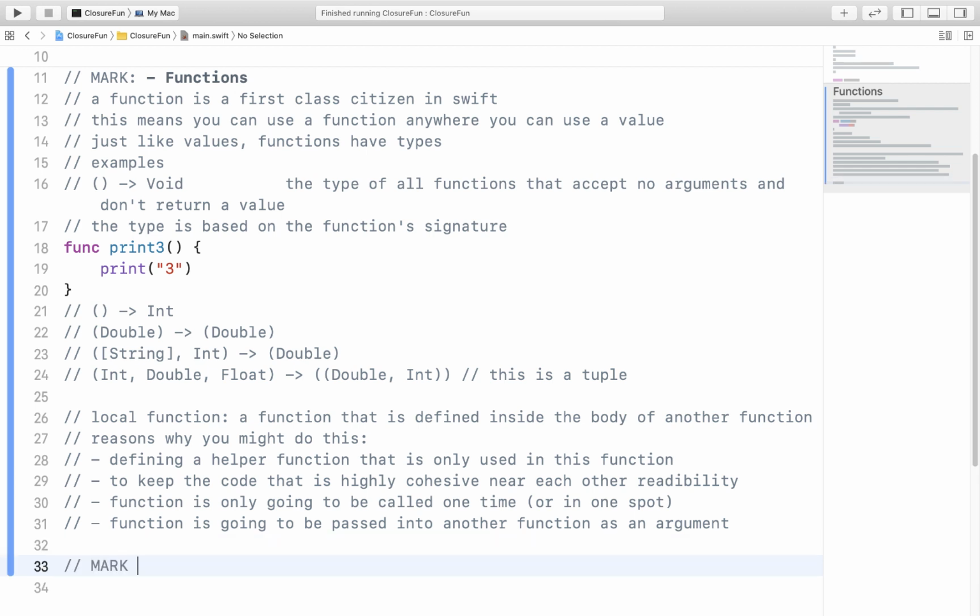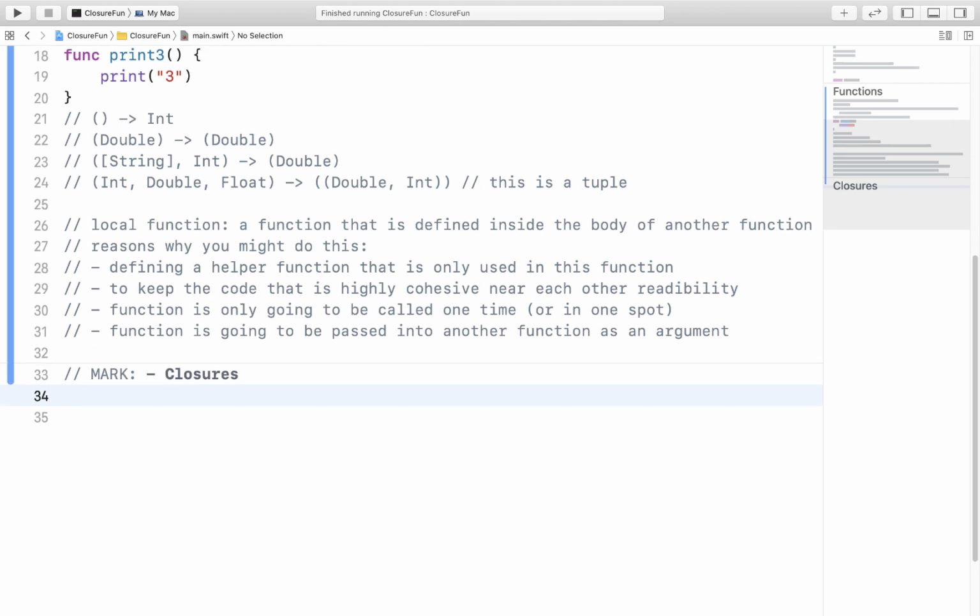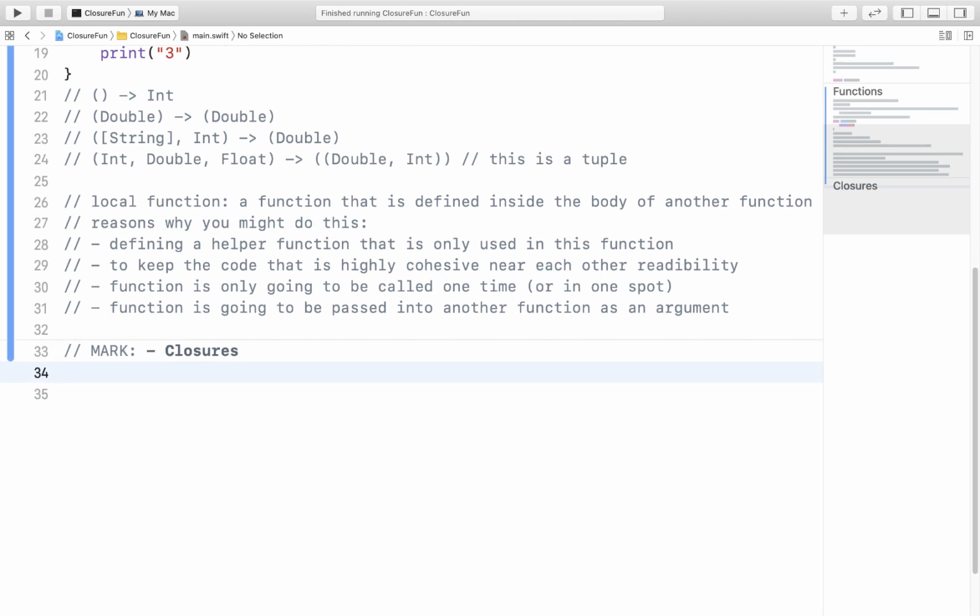All right, now we've had some background reviewing functions. What does it mean for a function to have a type, and what is a local function? And now I'm ready to introduce to you what is a closure. So we've got our new section here on closures. A function that has no name is called an anonymous function, okay, aka closure.